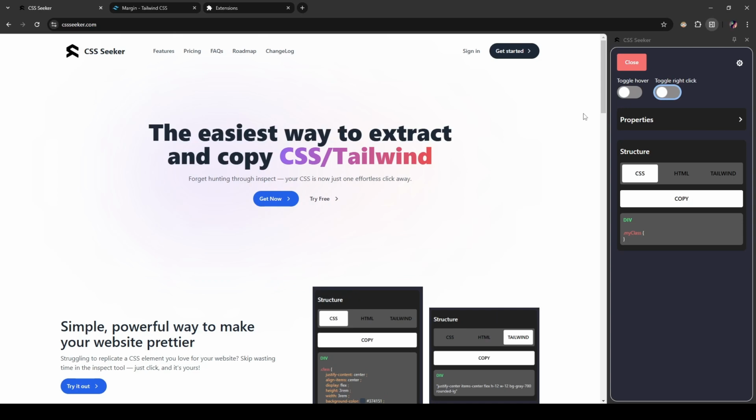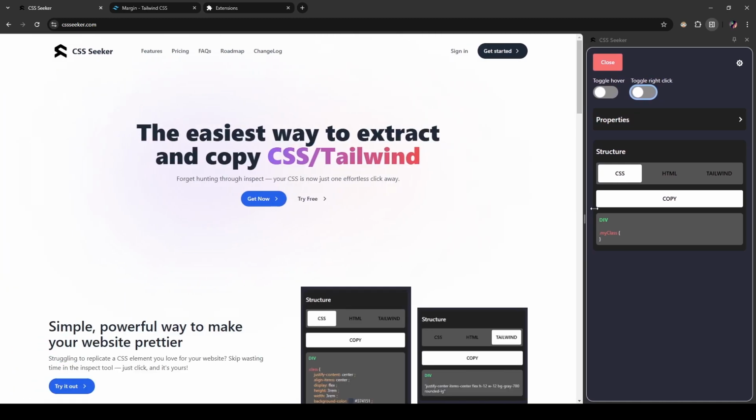So this is what the extension looks like once you open it. You can see that it's a side panel, but you can open it like a regular Chrome extension. And even though it is a side panel and shrinks the website, don't worry, we still get the right CSS, even if you stretch it like this.